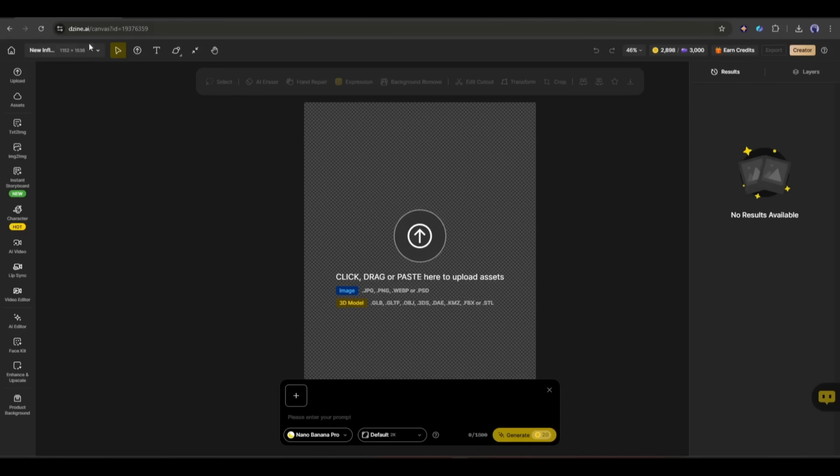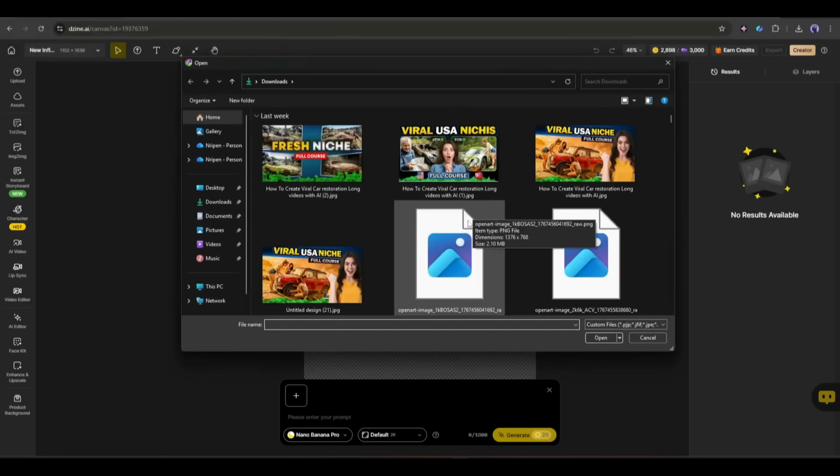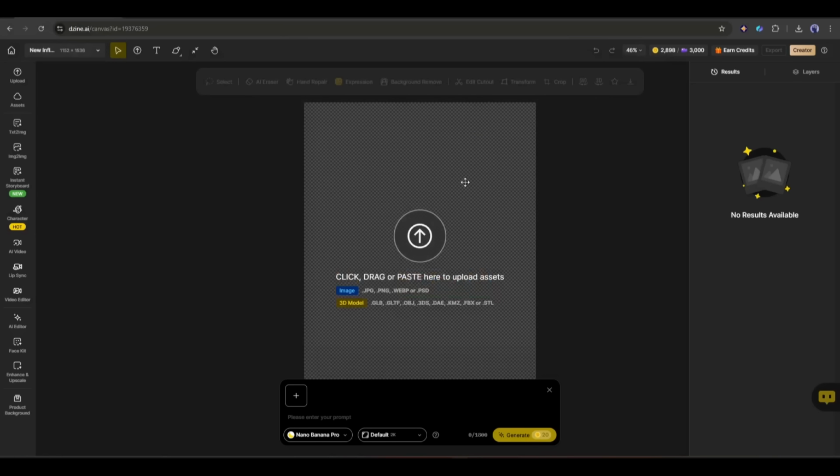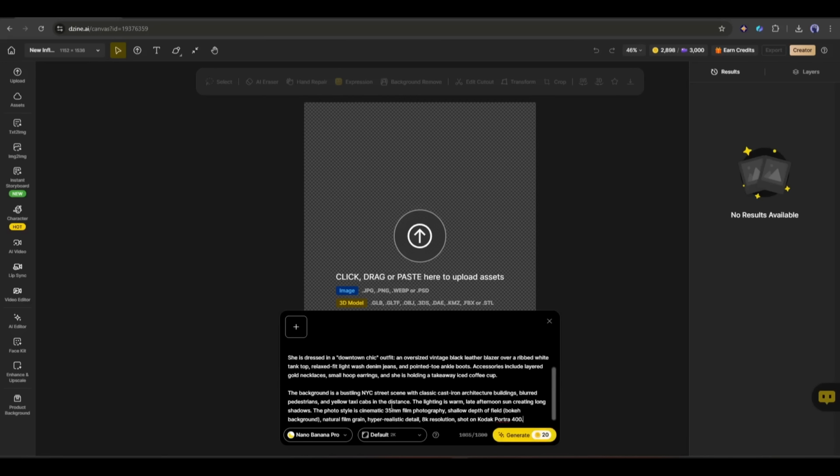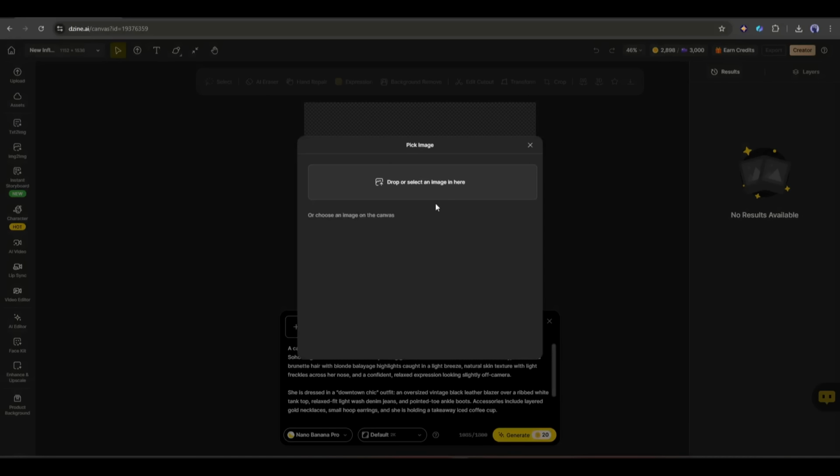Now, here you can see an empty canvas. If you already have an influencer and want to create content, then you can upload the influencer image here. Otherwise, come to the text box under the canvas and type your prompt to create a new influencer. I am entering a ready prompt. If you want to create another type of content, you can upload the reference image here.